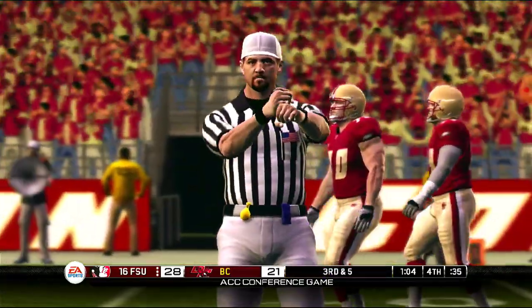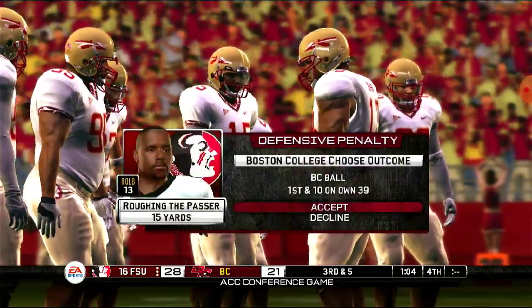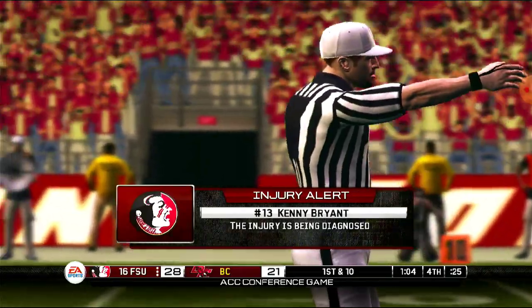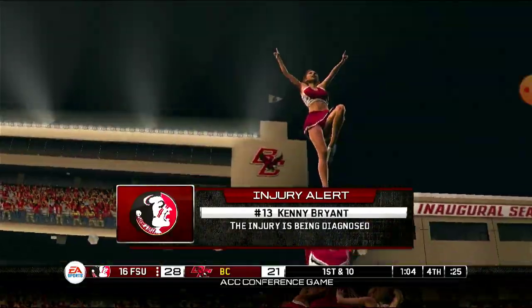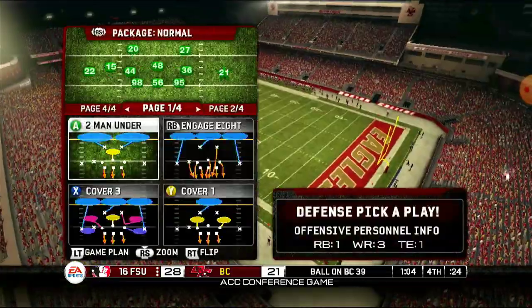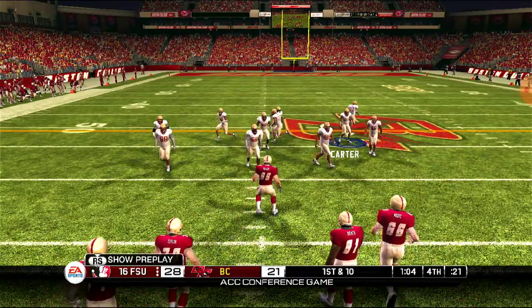There's a flag down in the backfield, but I didn't see what happened. This is our roughing the passer. Okay. This was just an unnecessary hit. He should have been disciplined for a play like that. Brian, damn. Brian is hurt. What's up with him? 15 yards. From their own 39-yard line, it's first down.